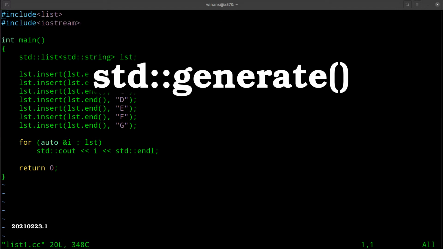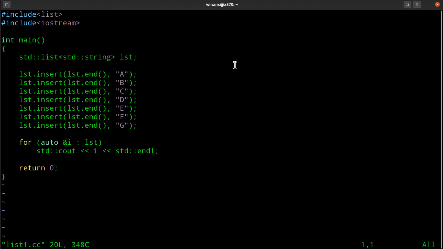Hey, John here. Let's look at the standard generator algorithm. And first, let's look at an example of the environment within which you'd like to use such a thing.